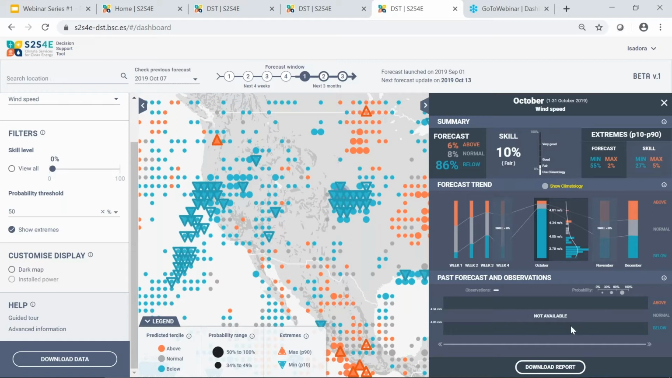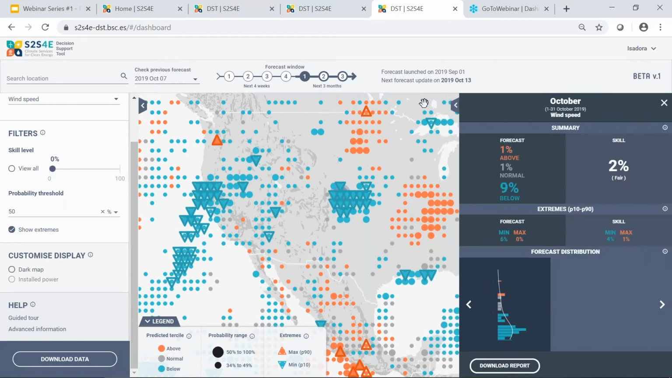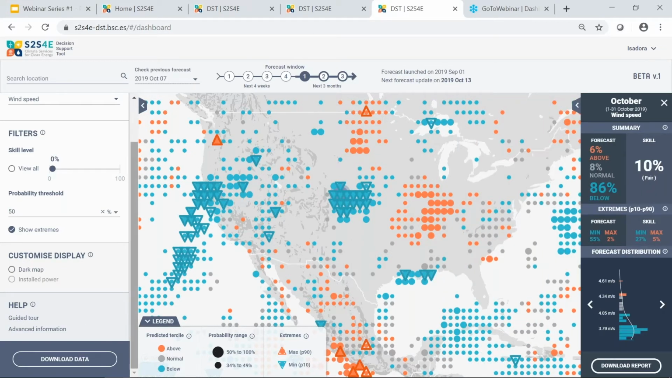Here, this is a functionality that is not yet ready for all the forecasts, but it will be. Here you will be able to see the past observations, basically using reanalysis. So for this particular October, for all the last 30 Octobers, you will see what the forecast was in hindcast mode, and you will also see what the observed value was according to reanalysis. So this is the basic way of functioning of the tool.